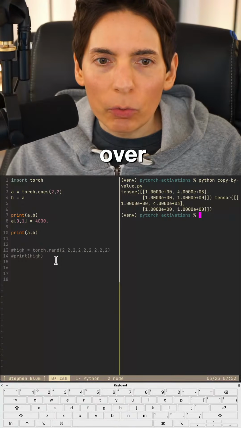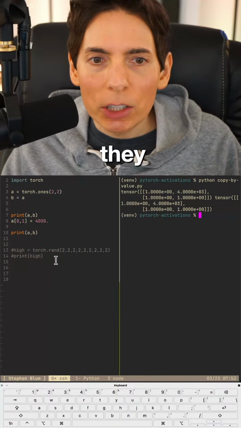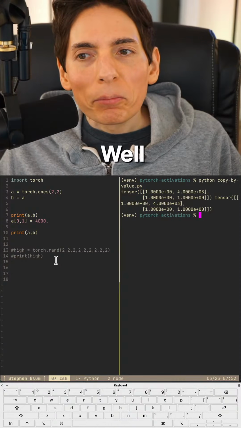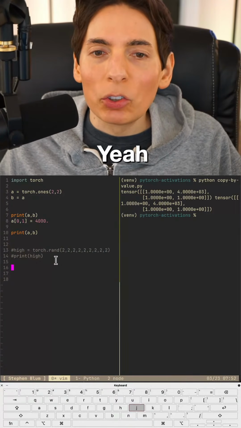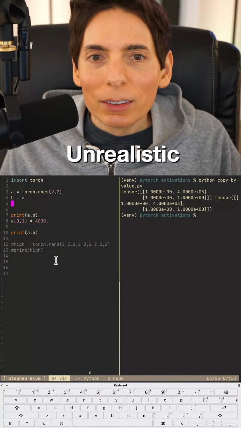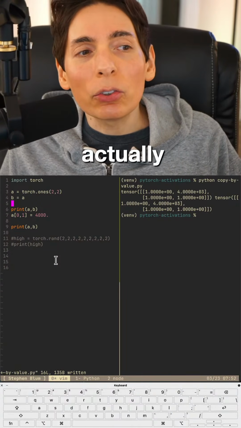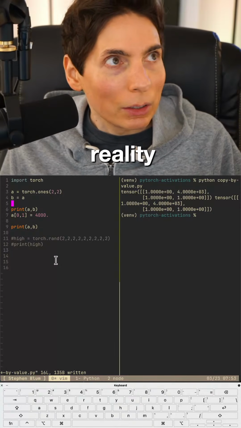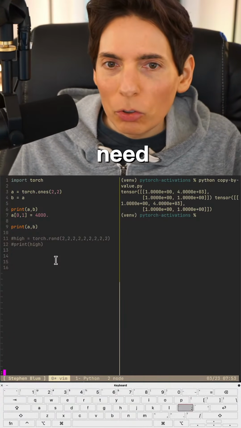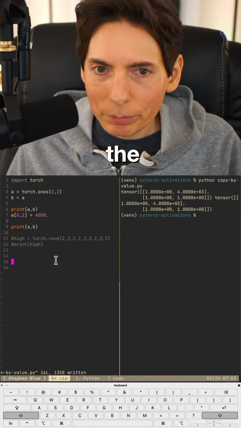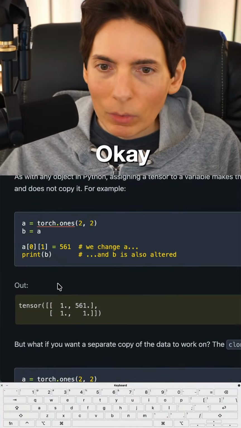Anything over 10 is unrealistic unless they are degenerate. Well, yeah, got it. So we get into theory zone at that point. I'm actually kind of curious. How many dimensions would we need to measure reality? How many do we need? 4? 4 at the low end, right? 4 is the minimum? Okay.